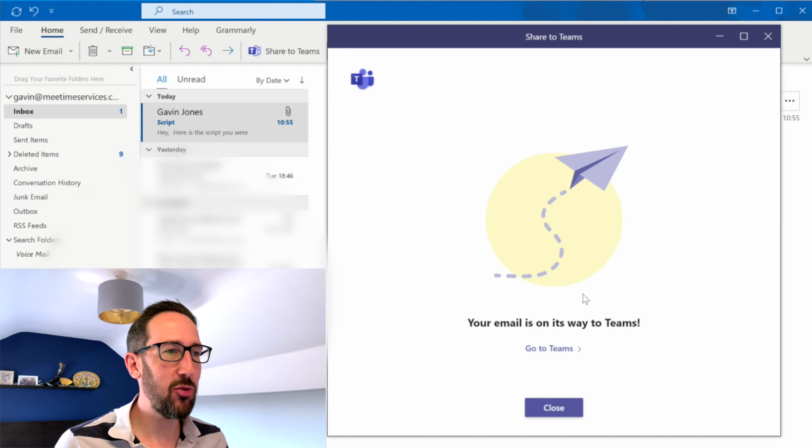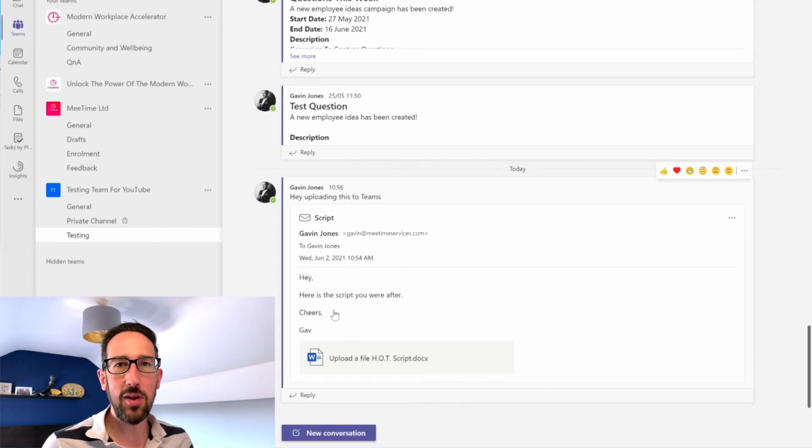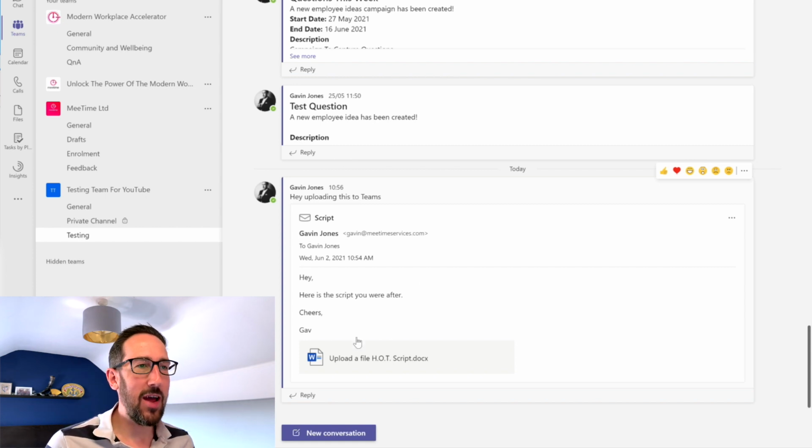It says your email is on its way to Teams, and you can even go to Teams to go and look at it. We'll just close it because we're in the right place. Then when we jump into Teams, we can see what we saw before, where we've got a message that we put, the email inline in the channel, and then the file is there linked in as well.